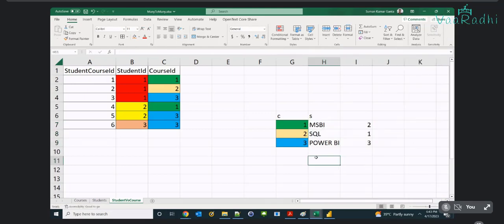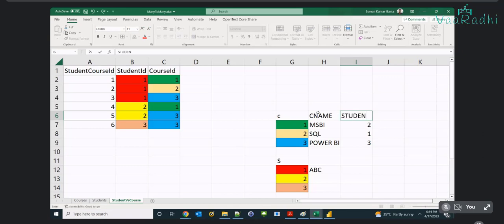Now, what I want to say is student-wise course count. I'm having students 1, 2, 3. Now tell me, student 1 opted how many courses? 3 courses, sir. Perfect. What is the name of student 1? ABC. What else? Course name, count, student count, student name, and this is course count.